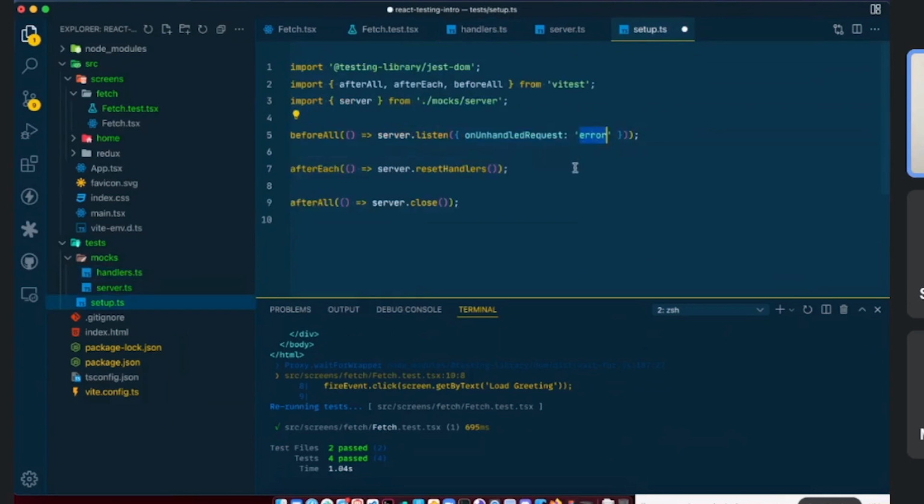So we are saying here it should show an error. It should tell us, hey, your component is trying to make a request to this endpoint and you haven't mocked it. So please just know that this one is going to the server that is being hit and it's not a mock anymore. And then after each test, we want to reset our handlers.